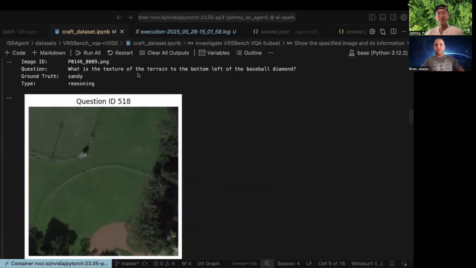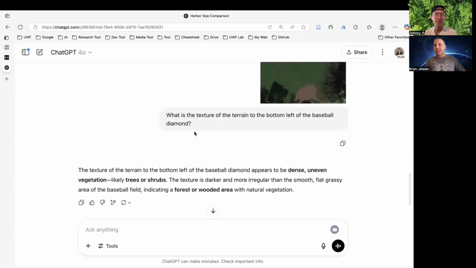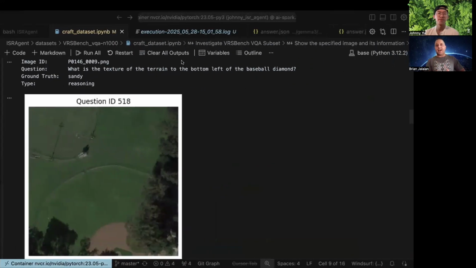This is an example of an image from the VRS benchmark. The query is, what is the texture of the train to the bottom left of the baseball diamond? And the ground truth answer is sandy. To show that this is actually a hard question, we're going to pass this to GPT-4o. It does not indicate anything about the sandy area, but let's look at the output of our system.